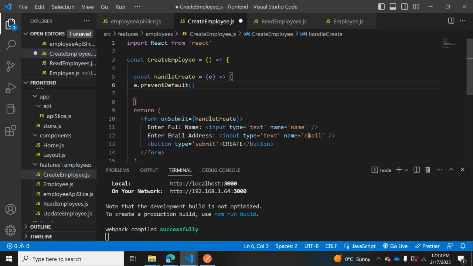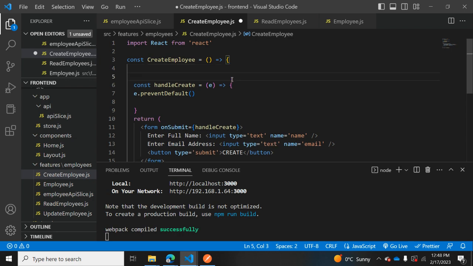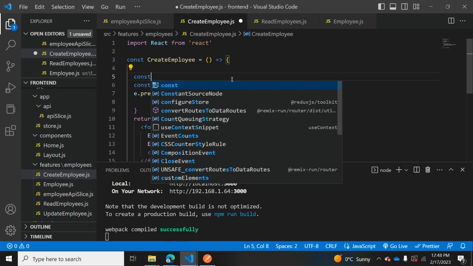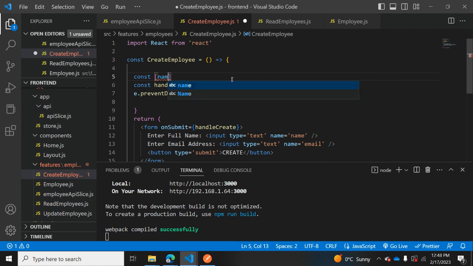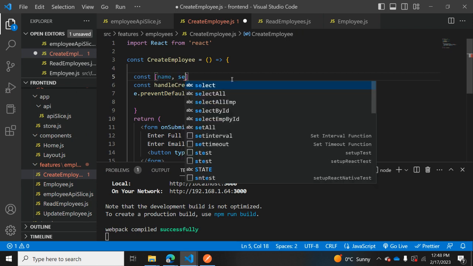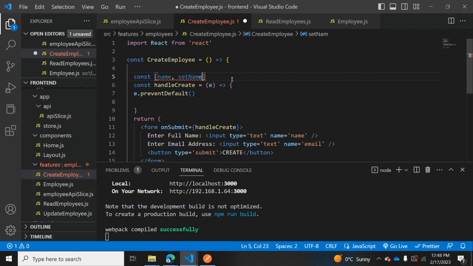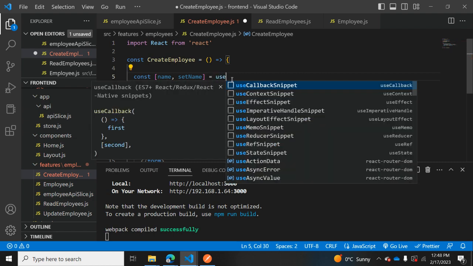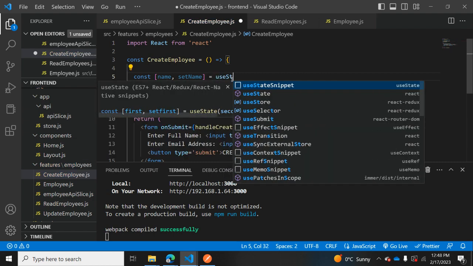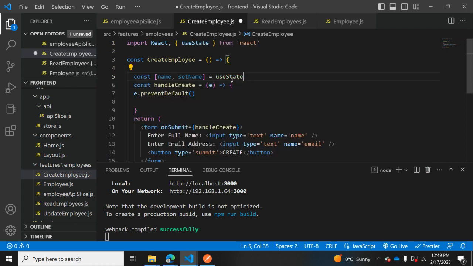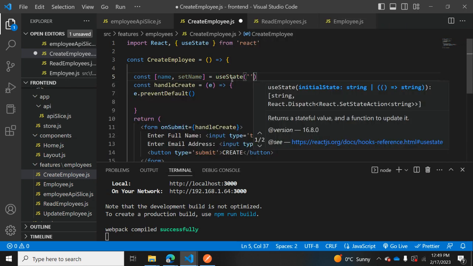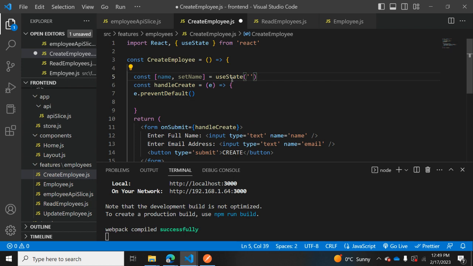We need to manage the state of everything. What will be the initial value of these input forms? So let's do const and let's destructure name, set name, and we're going to use state and let's leave it blank because when we create it for the first time the input field should be blank.